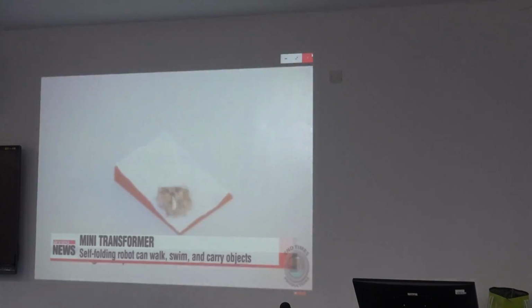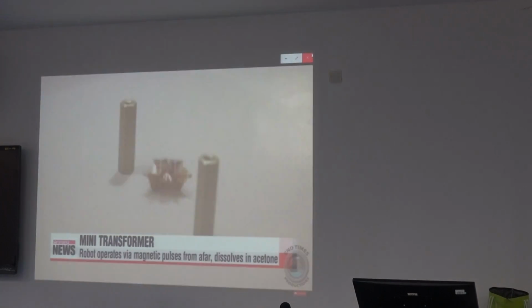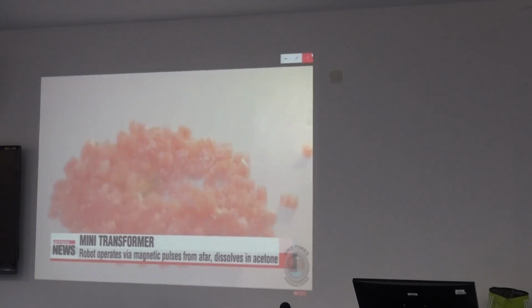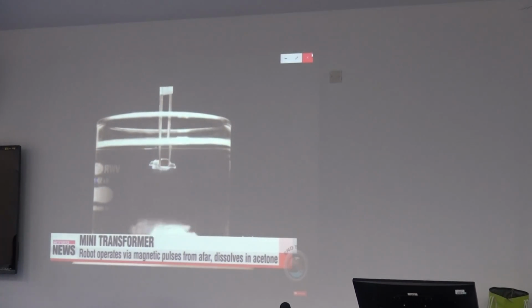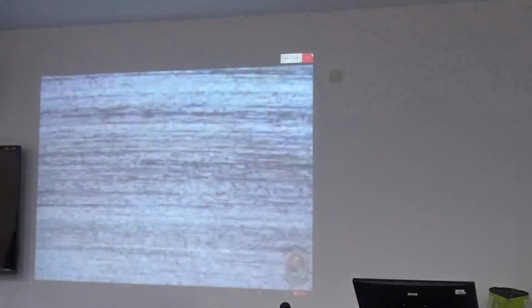What's even more revolutionary is that the robot operates by using magnetic pulses, so it doesn't need a battery. The robot also dissolves in acetone, so after doing its job, it can completely disappear, leaving only its magnet behind.